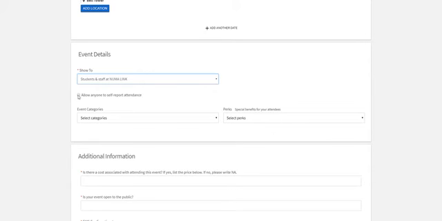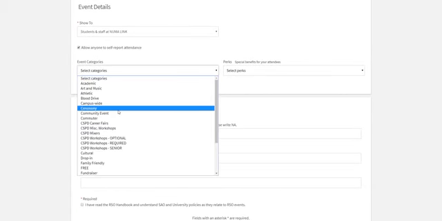If you want people to self-report that they've attended this event, you would just select right here. This isn't required, but sometimes people like to go in and add in the events that they've attended while they're at UAFS. For categories, we're going to choose the different categories it shows up as.